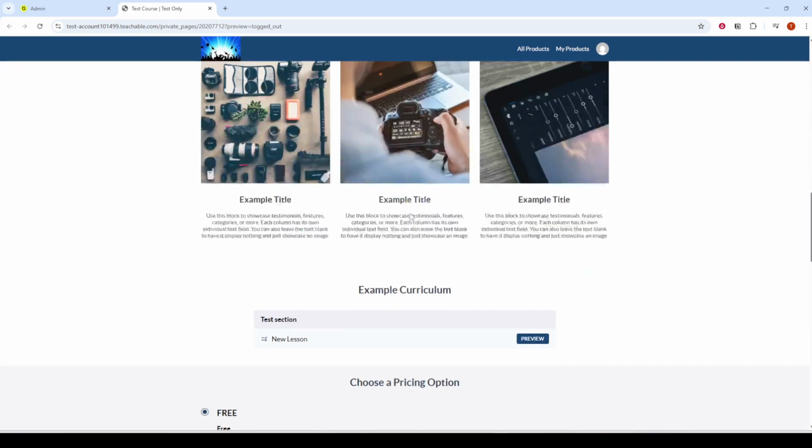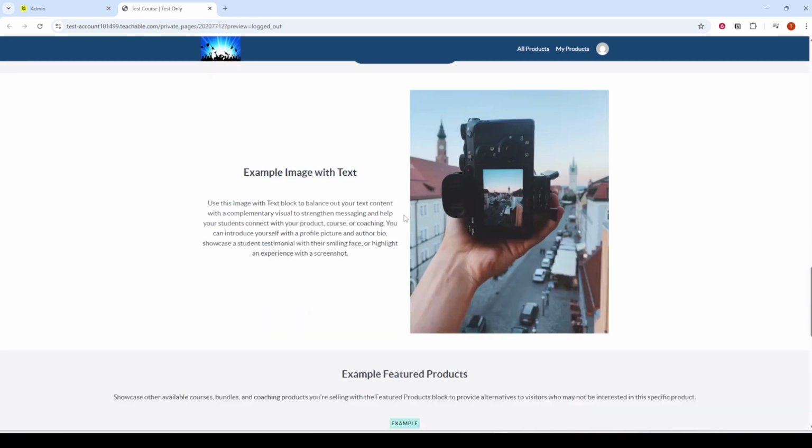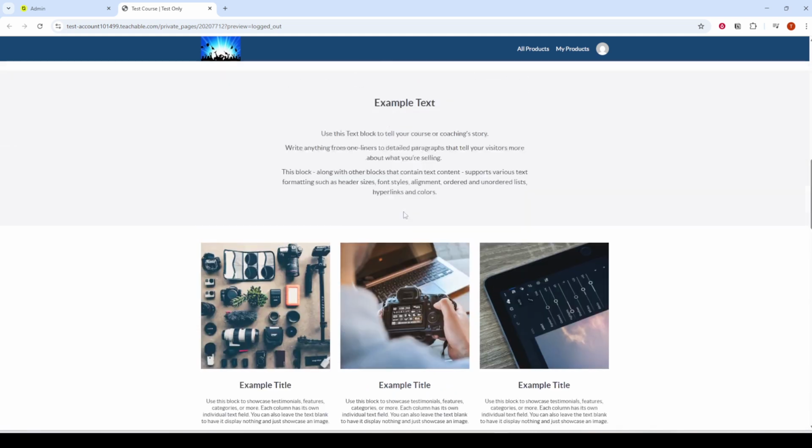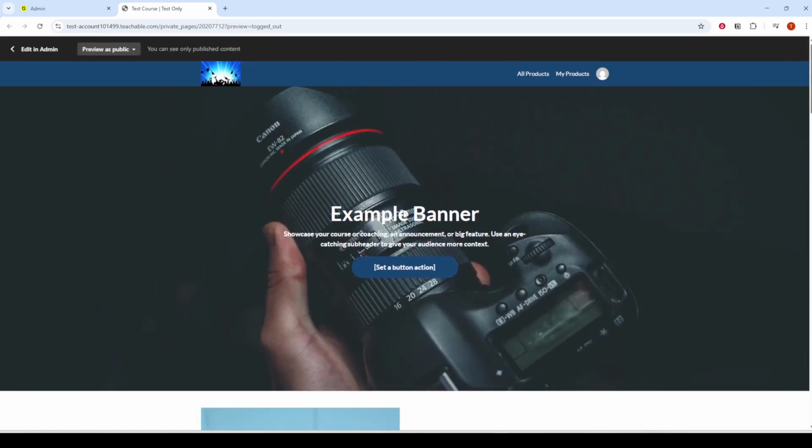That's it. With these steps, you can confidently edit your Teachable sales page, refine your message, and present your course in a clear, compelling way.